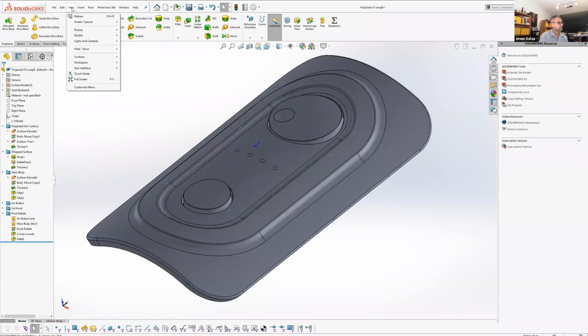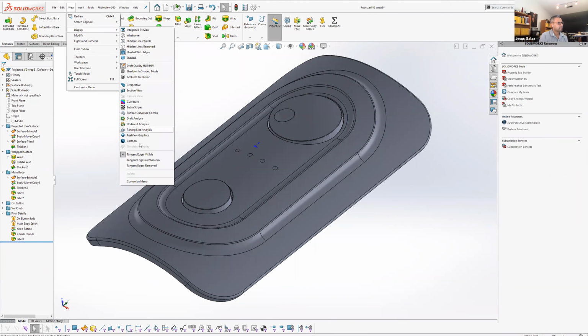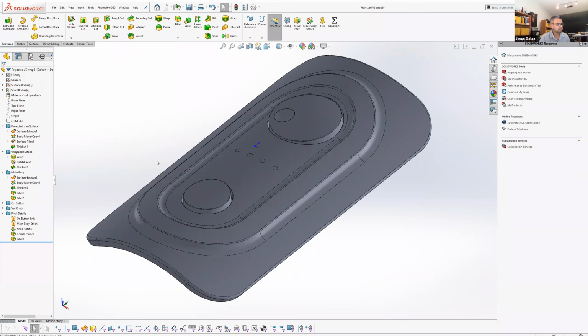You go under the menu item View, and then Display. And then we're at the bottom here. See how it says tangent edges visible? And that's on by default. Whenever SOLIDWORKS brings up any model, it'll be on by default, tangent edges visible. So the next option is tangent edges as phantom.